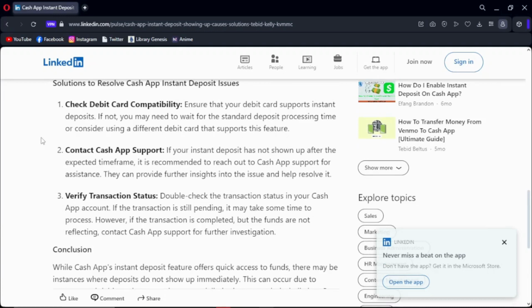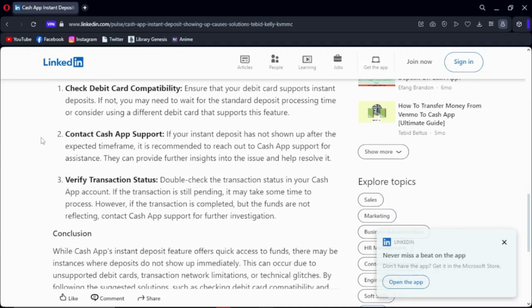Second, contact Cash App support if your instant deposit has not shown up after the expected time frame. It is recommended to reach out to Cash App support for assistance. They can provide further insights into the issue and help resolve it.